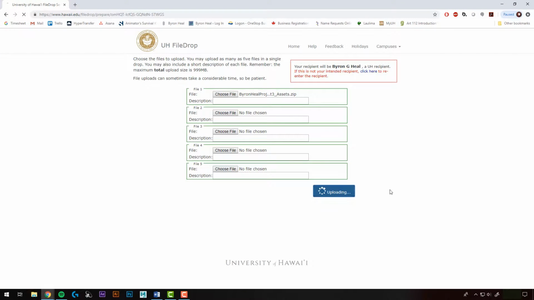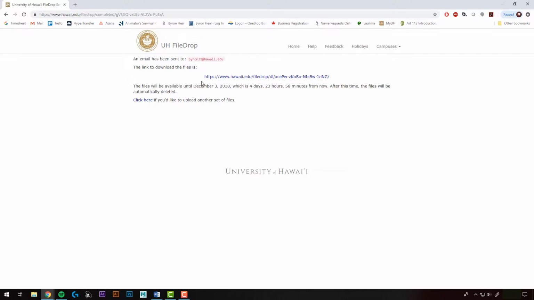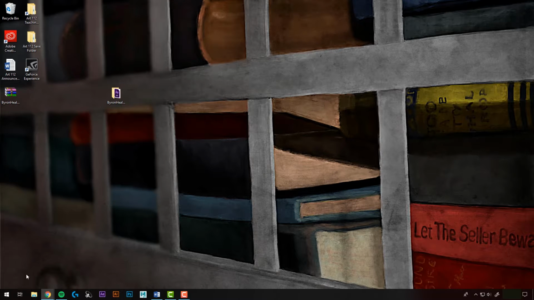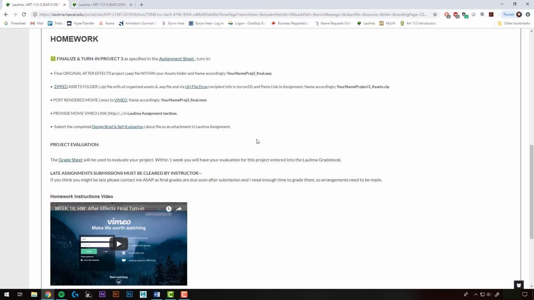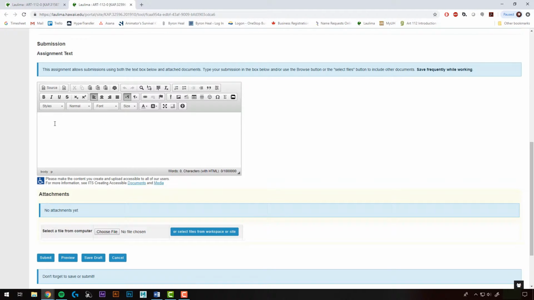Once you select the right file, just hit start upload. If your zipped folder is larger than 1 GB, it's not going to upload, so you might have to take some of your larger videos and put those into a separate folder, and then submit those as a separate file, and then I could relink those on my end. Okay, once it uploads, you're going to get a link to download the file, and you want to copy that. So I'm just going to highlight it, and do Control-C or Command-C to copy it. I'm going to go back to Laulima, and then you're going to take that URL and paste it into the text box in the assignment section.